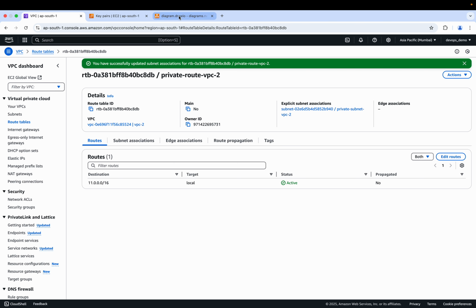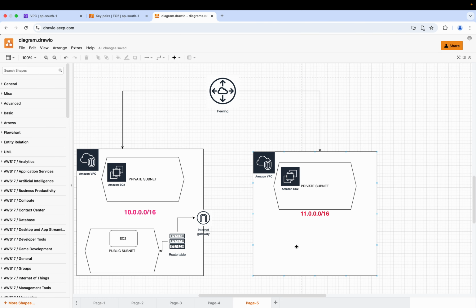From the networking perspective, we have done everything. In the second VPC, I have created one subnet. I have created one route table, and I have associated this subnet as well, correct? Route table is there. We have created public subnet, we have created private subnet, we have created internet gateway, route table, and we have done the association here as well.